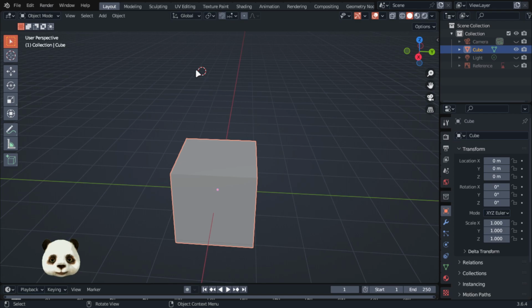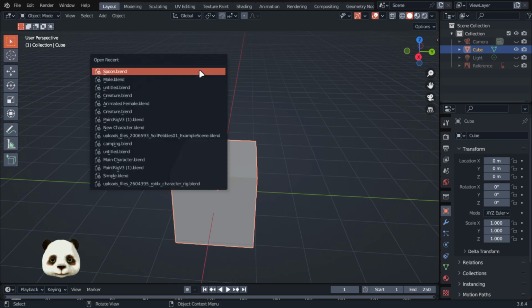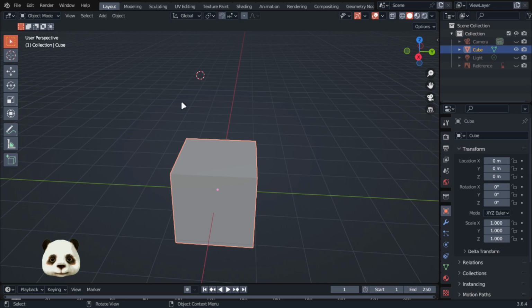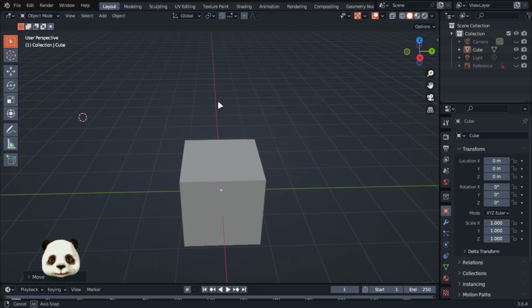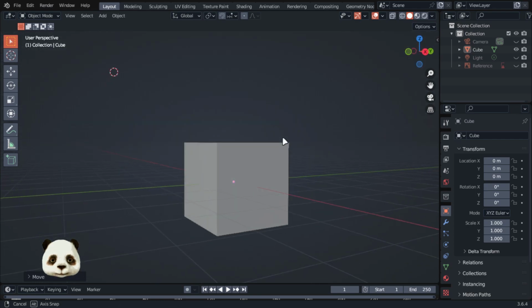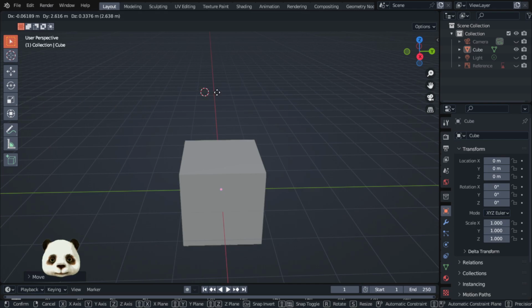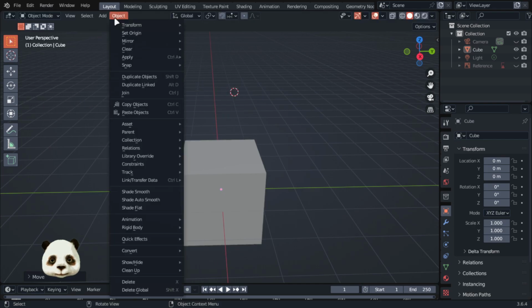And I don't even remember how you can. There was a way to reset the origin of this. I don't know. Just go away. Anyway, actually we do need it. How do I reset it? Object.